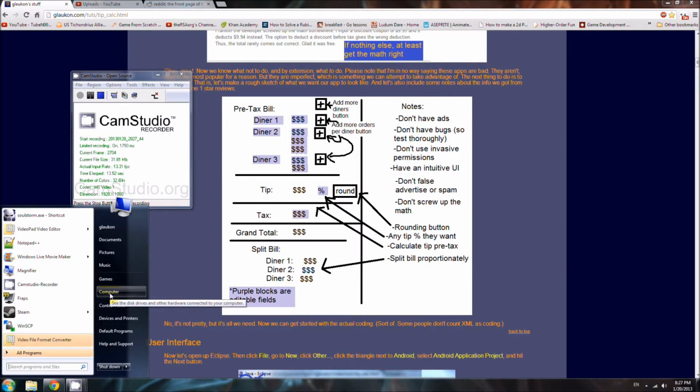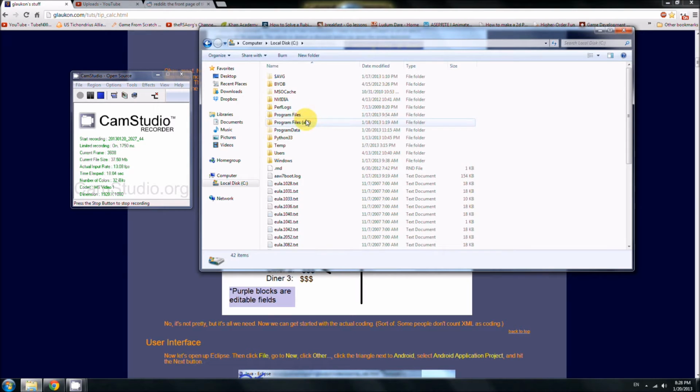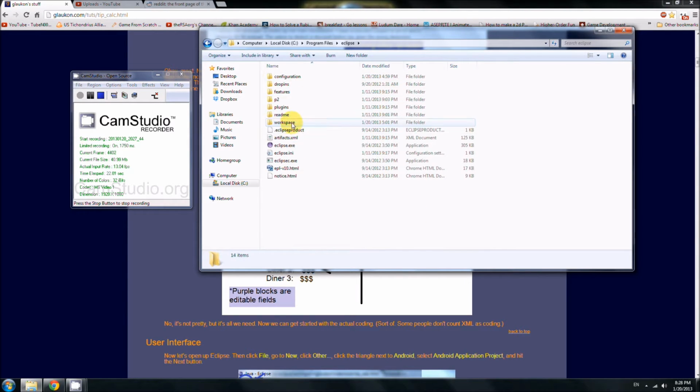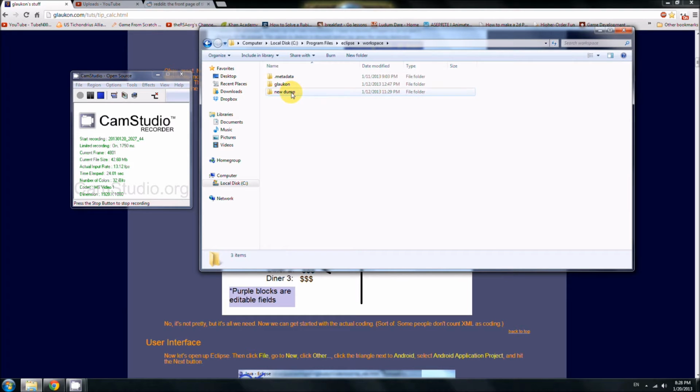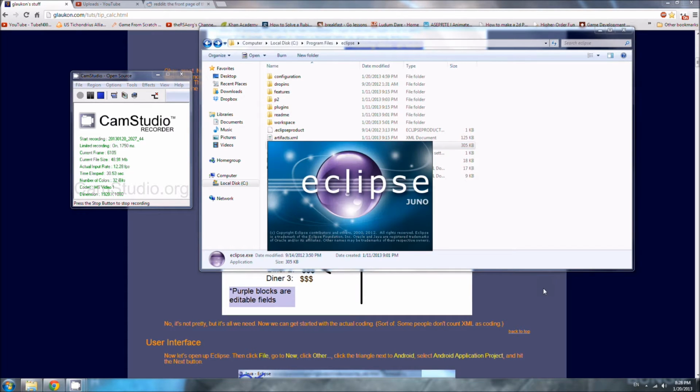At this point we're actually going to start coding, so let's open up Eclipse. Again, if you don't have it set up, you can search online to see how, or you can watch my Android setup tutorial. So open Eclipse and let's get started.